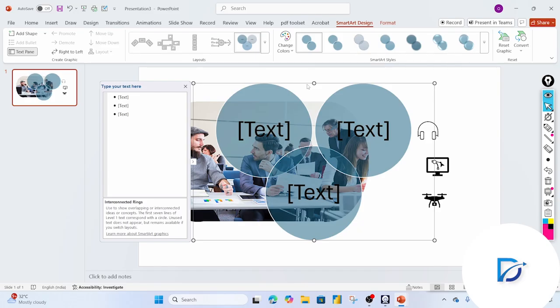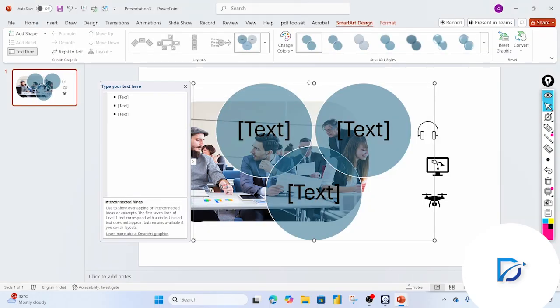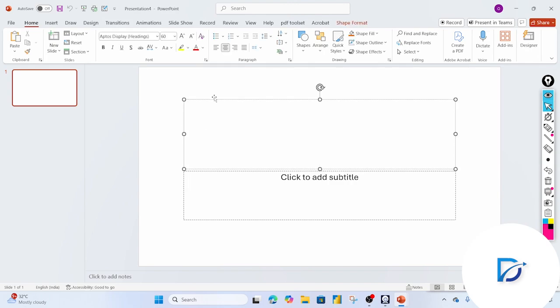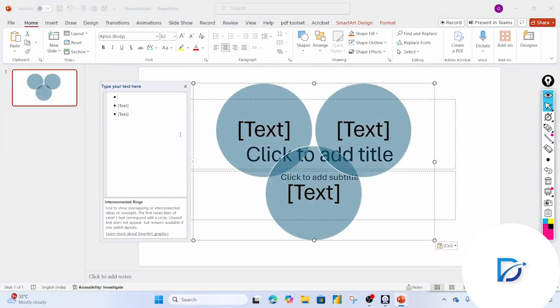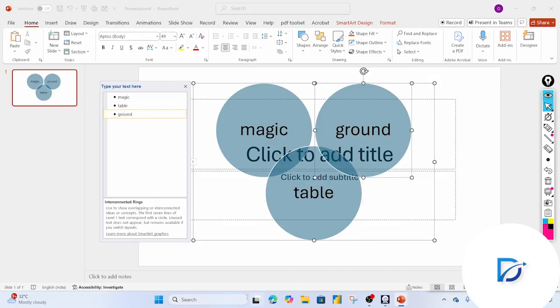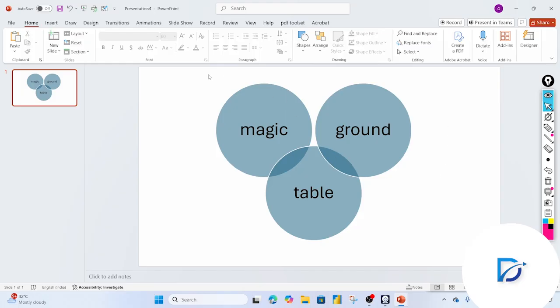Now I am going with the new shapes. I am going to copy this one, cut it here, and paste it here. Now you have to use a shape here. Now I have entered 3 things here. Just delete the background placeholder.